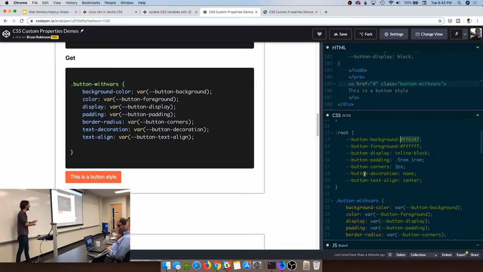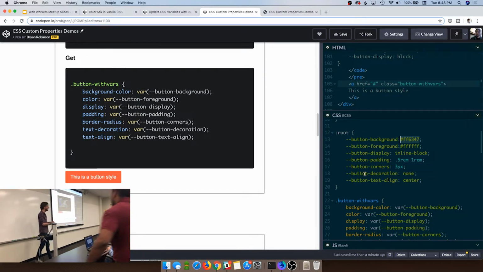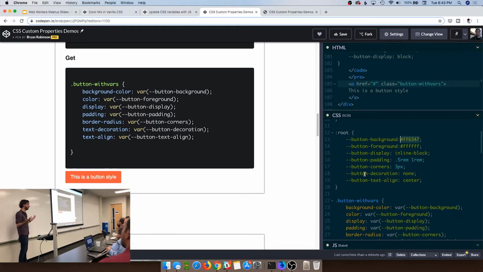You declare a custom property, and you can use it with the var method in CSS on any property that would take a value of any sort. Really handy. It is incredibly handy for theming, and there's a whole example on that as well.